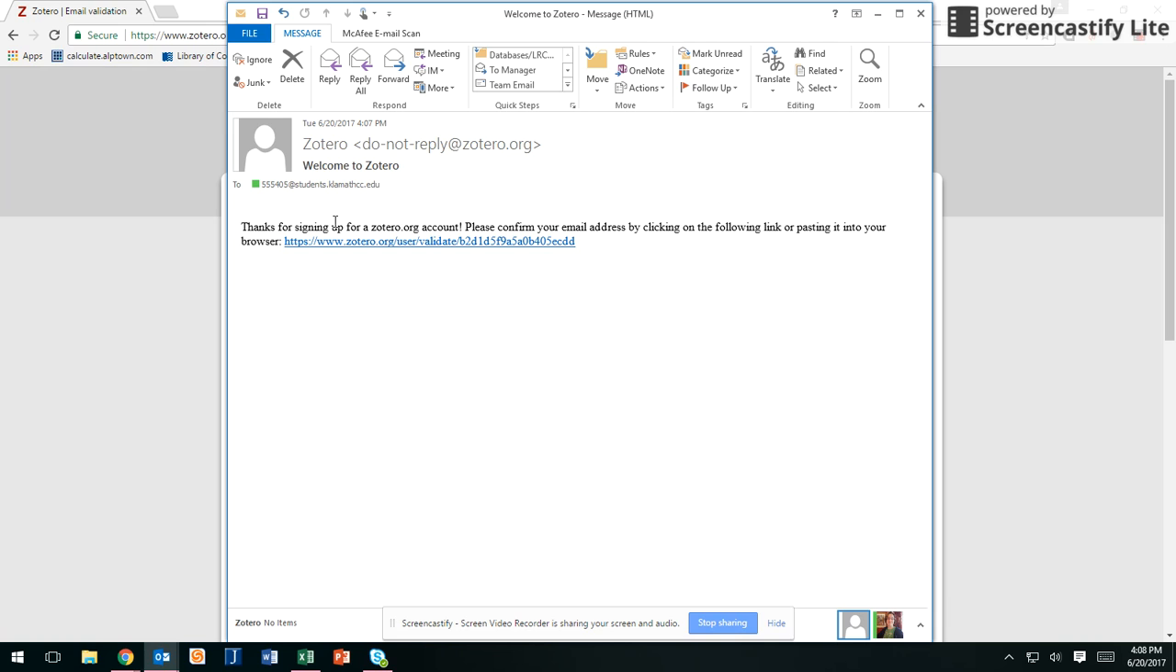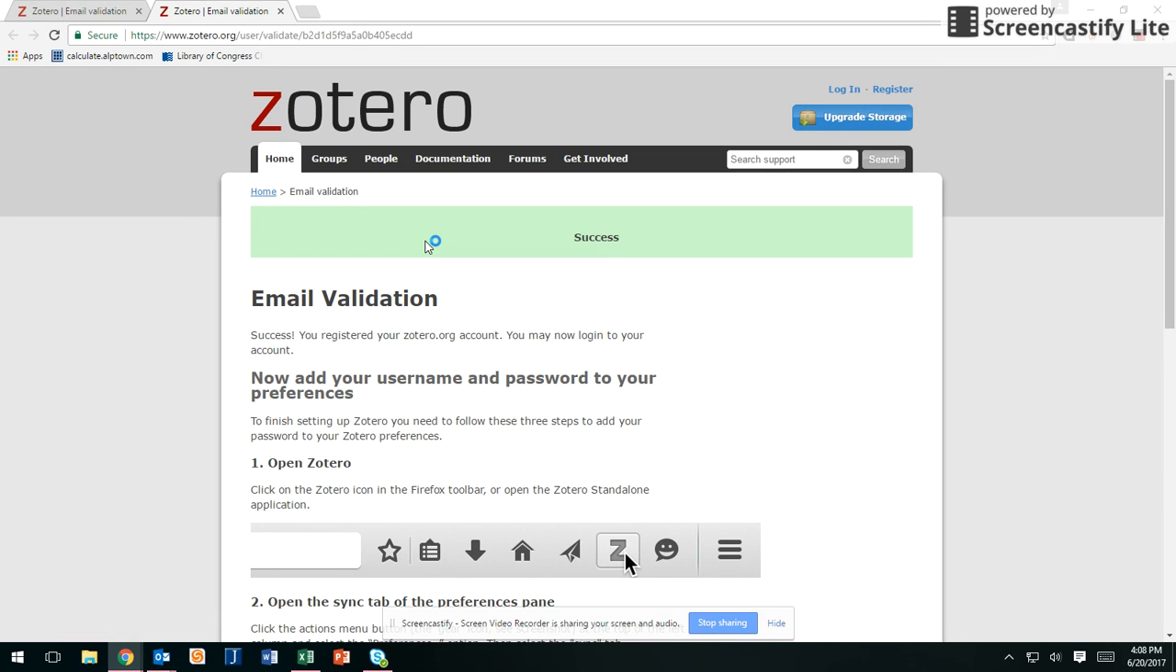As you see, thank you for signing up for a Zotero.org account. Please confirm your email address by clicking on the following link. You can also paste it into your browser if, for whatever reason, clicking on the link is not working. I'm just going to click. Success. The nice green bar of success. I've registered my Zotero.org account. I may now log into my account.